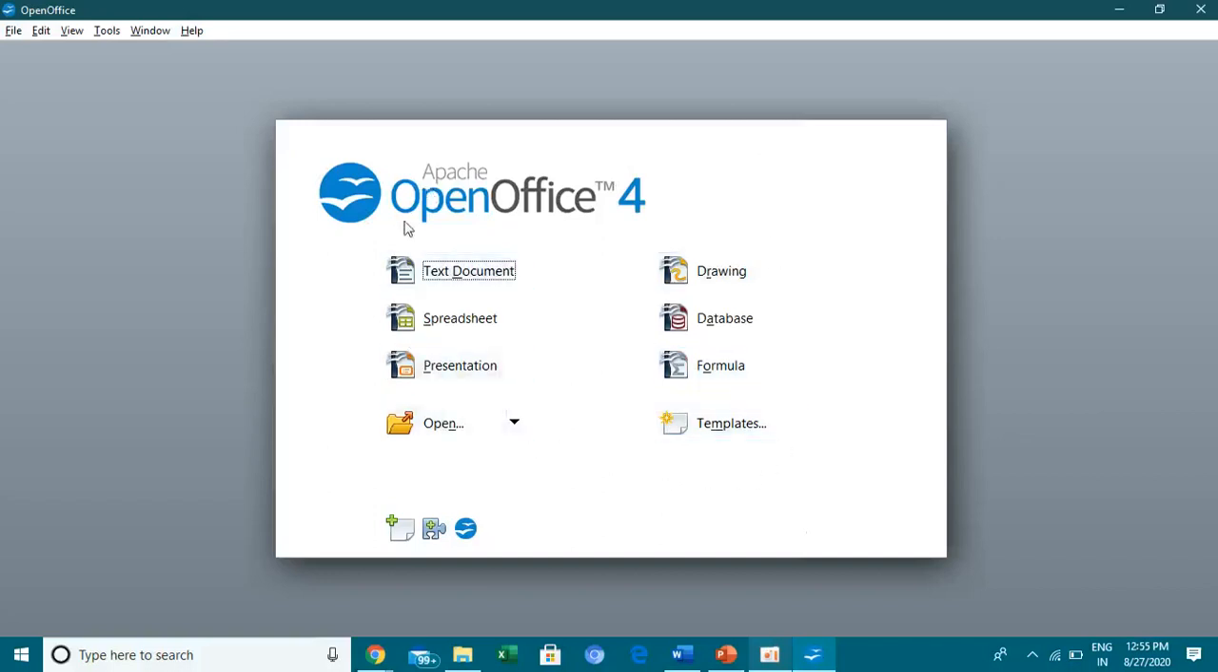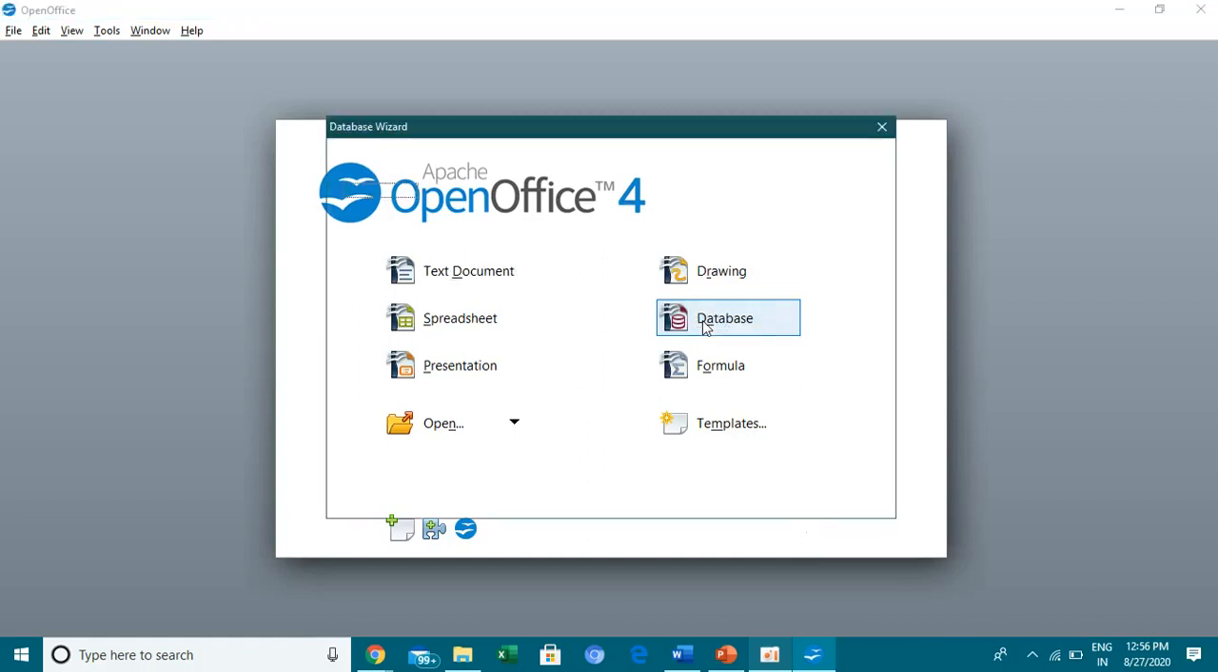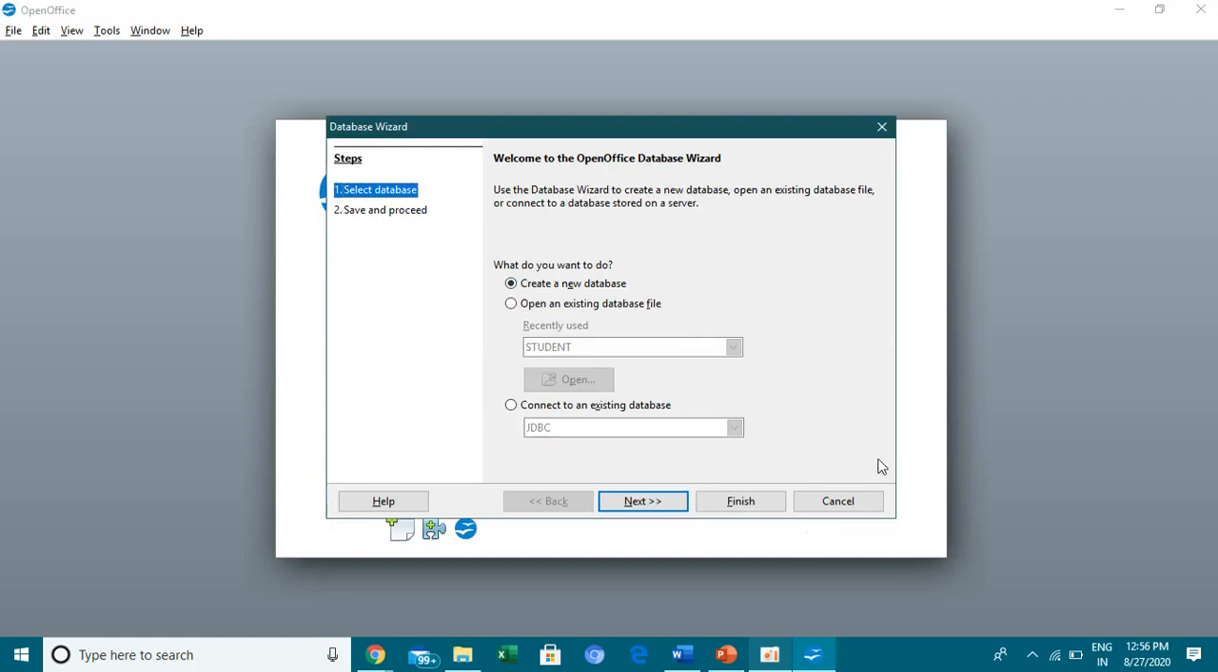In this window, the OpenOffice application has listed all the applications of the OpenOffice package. In this unit, we are going to see how to create a database in OpenOffice. For that, we have to click on the database icon. Just double click on the database icon, and we'll get a database wizard dialog like this.